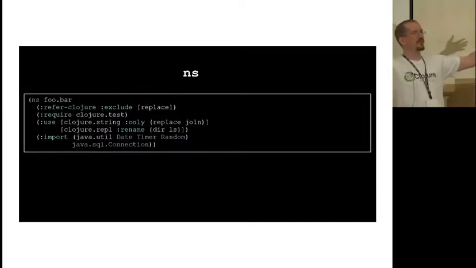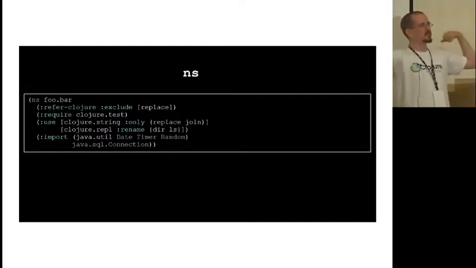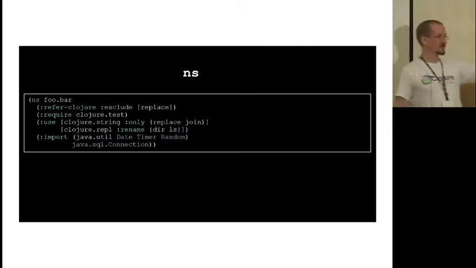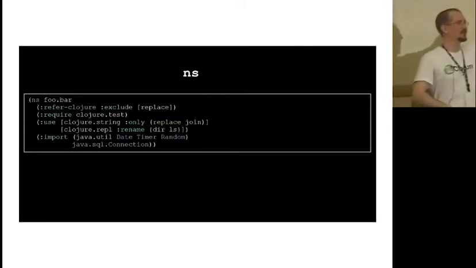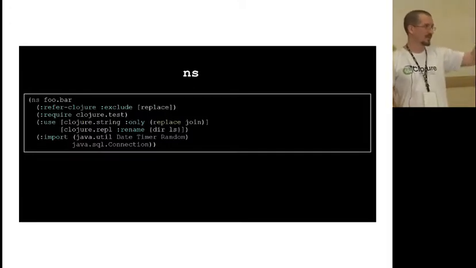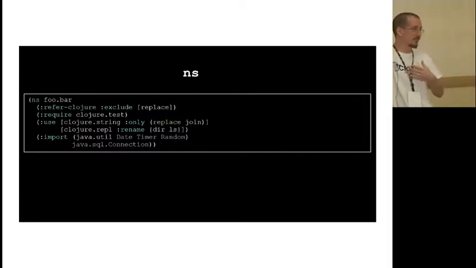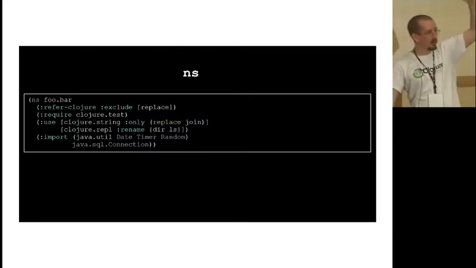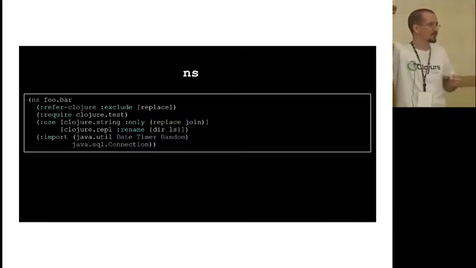You remember we talked about the fact that namespaces are maps from symbols to stuff. There are separate maps for the symbols that name classes and the symbols that name vars. So import is about altering the map that says these symbols mean that Java class, and refer is about altering the map that says these symbols mean those vars. Does it make sense?